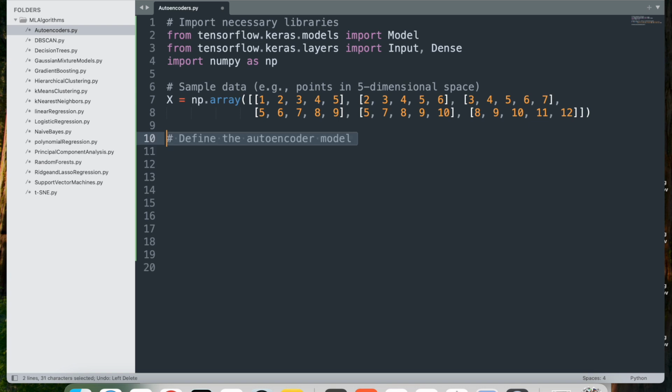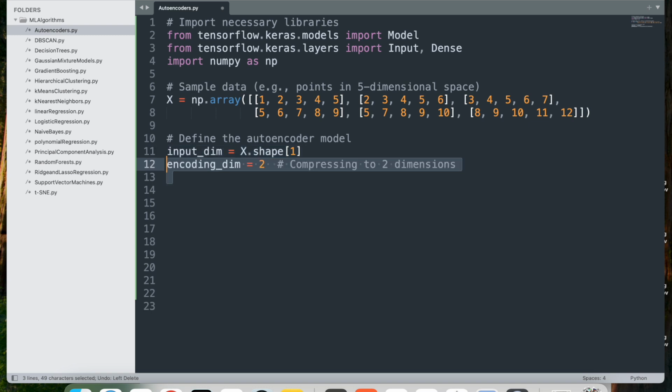Now let's go ahead and define the autoencoder model. You can just say input_dim equal to x.shape[1]. This sets the variable input_dim to the number of features in the dataset x. When I say dim, it's dimensions. In this case it's 5. x.shape[1] returns the number of columns, which are features in x, which will be the input dimension for the autoencoder. Next, I'm going to say encoding_dim equal to 2. This specifies the encoding dimension, that is the number of dimensions to which we want to compress the input data. Here we set it to 2 to compress the 5-dimensional input into a 2-dimensional representation.